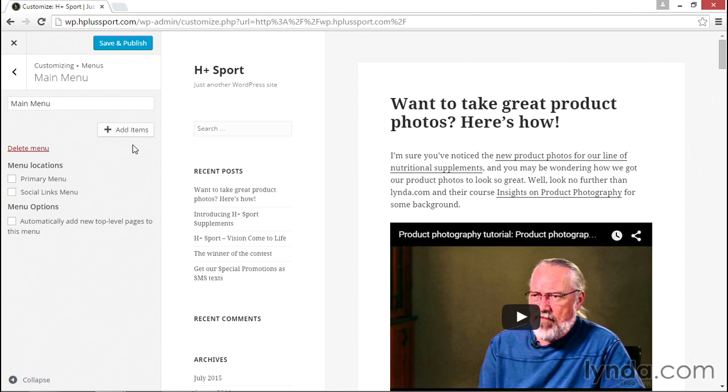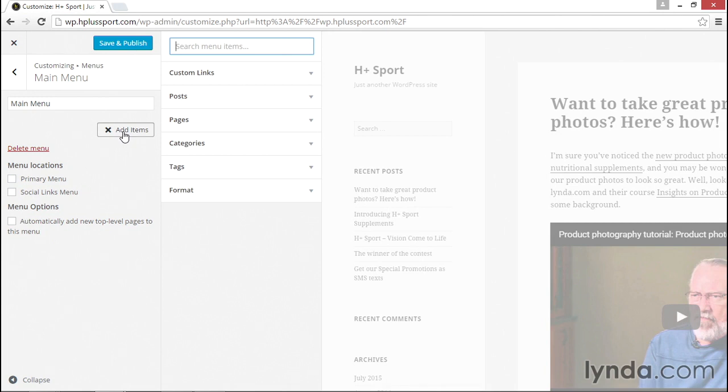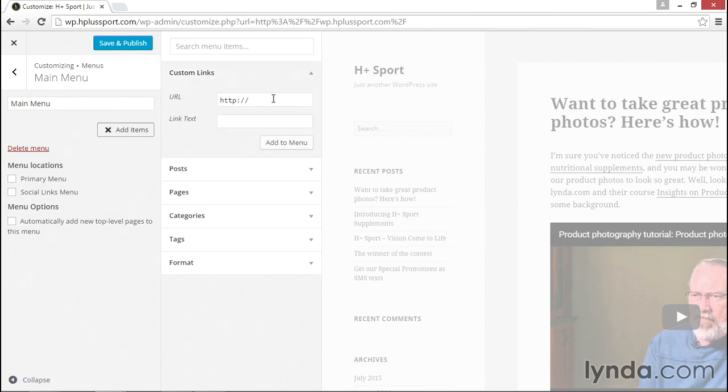The great thing about menus in WordPress is you can add any type of item you want. When you click Add Items, you get a list of all the different types of items you can add, and you can see you can create a custom link, which is just a URL from anywhere on the web where you put in the URL and then put in the link text. We'll talk about that in a little bit.